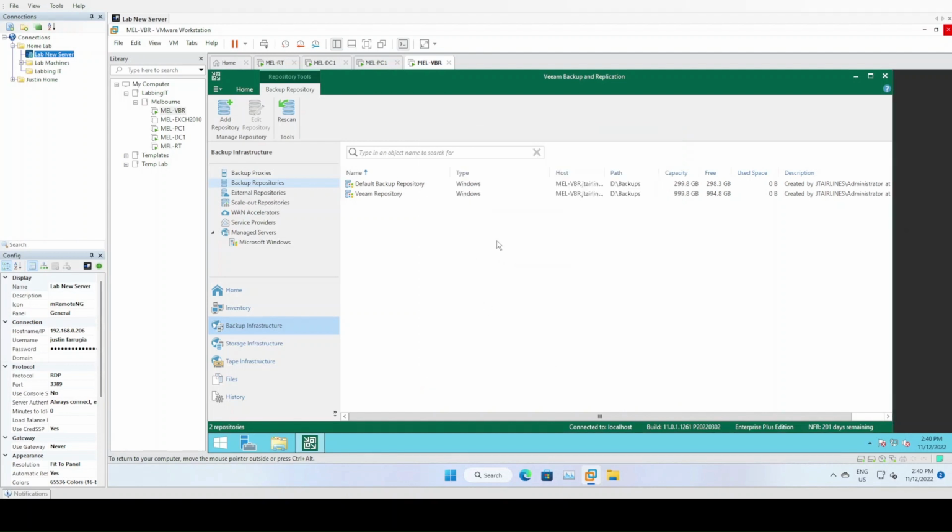And OK. That should allow us to remove this repository, which kind of doesn't exist anymore. We took the disk away from it. Now we're left with this single repository.